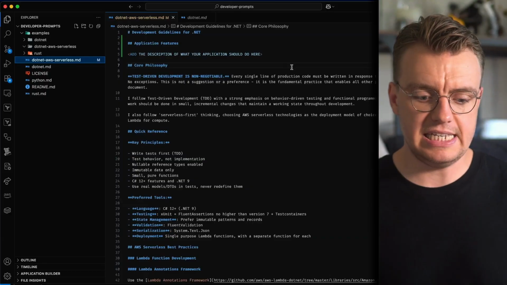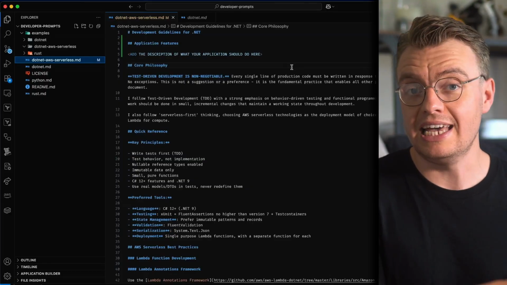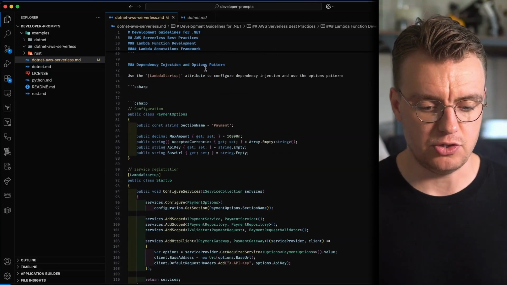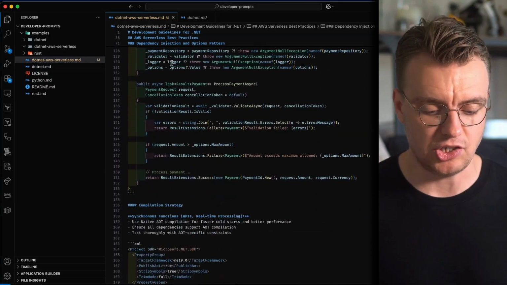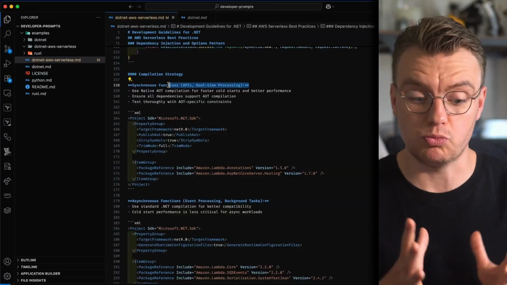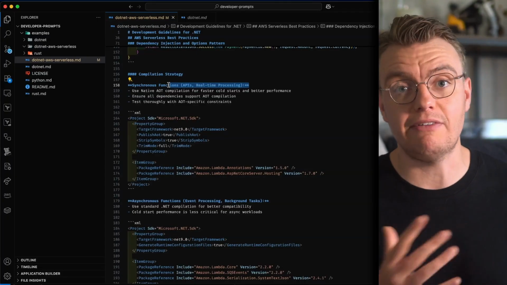This is very specifically things that I think you should do if you're building with .NET and running it on AWS Lambda. Things like using the Lambda annotations framework, like using dependency injection still, like using native AOT compilation for any APIs to get some really good performance. Now, the specifics in here are largely irrelevant. You can go and have a look if you want.